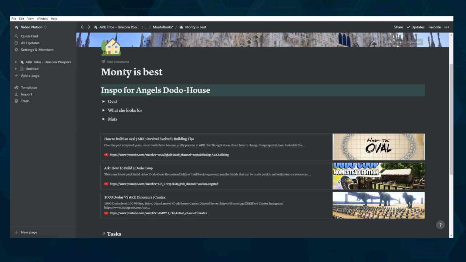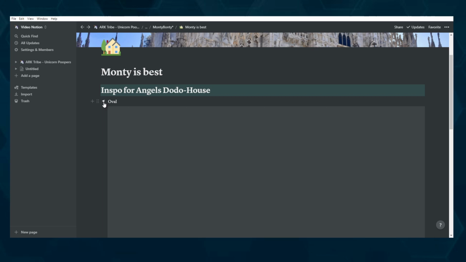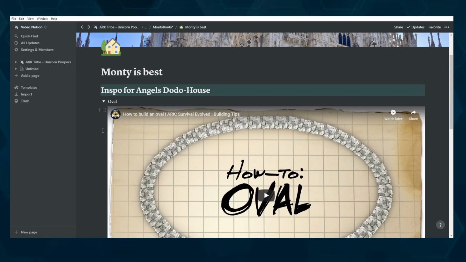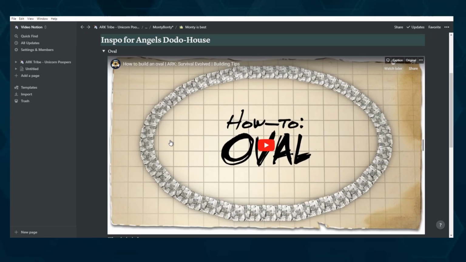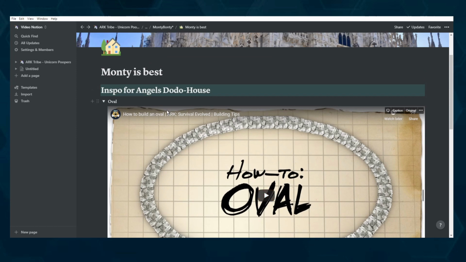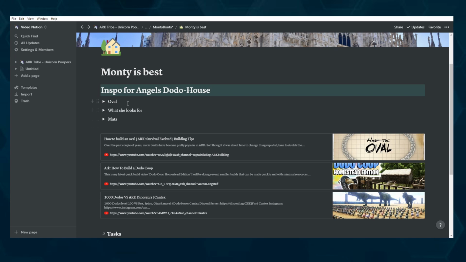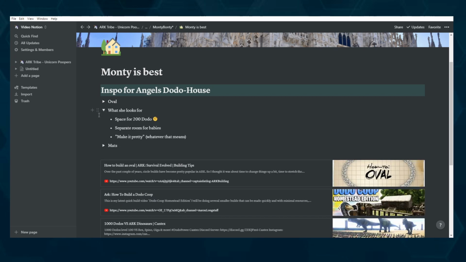And yeah, he collected some inspiration for the dodo house, which the first thing was an oval. And he looked up the video of Captain Fat Dog on how to make an oval. He put it in this drop down list. And then he asked her what she's looking for actually. And her comment was, she needs space for 200 dodos.